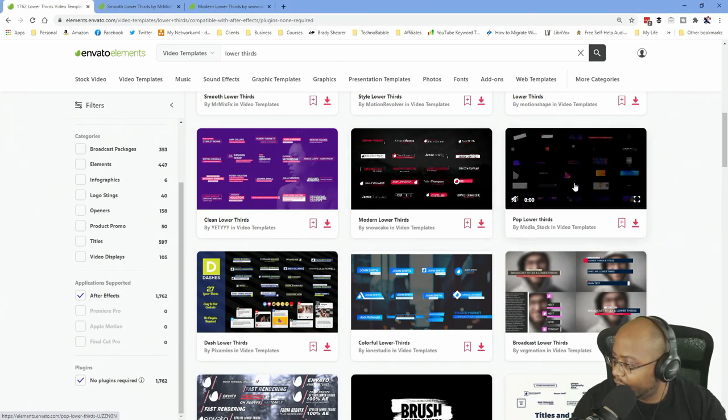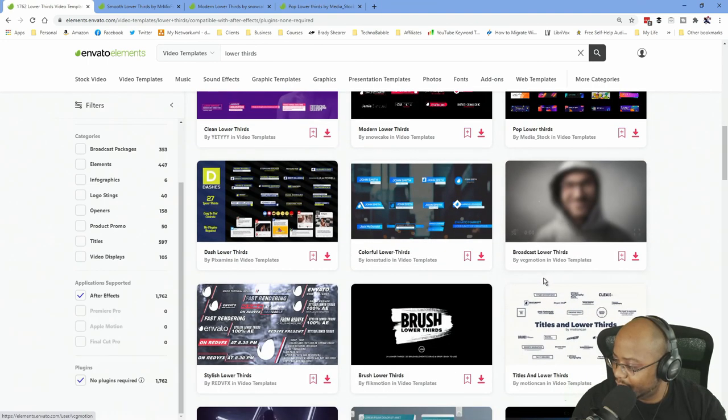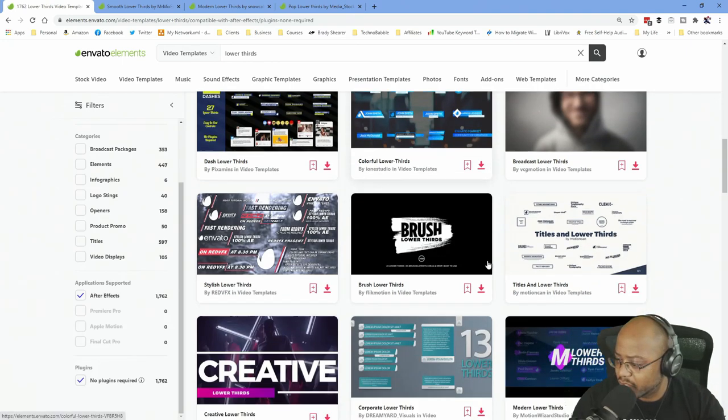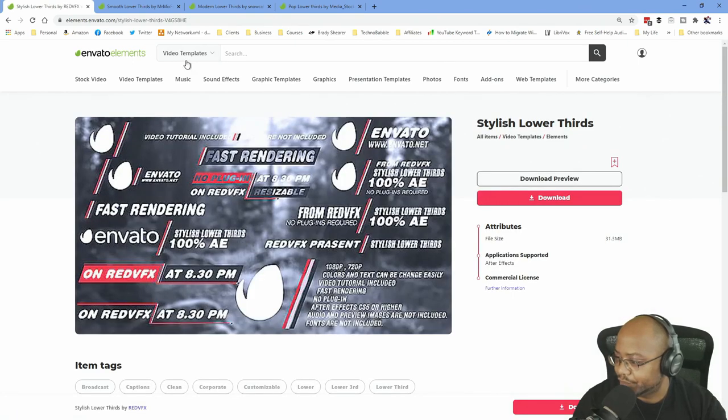We got pop lower thirds. These blocky ones, not a big fan of, because with the new version of DaVinci Resolve, you can actually make that yourself and not have to pay for nothing. But the stylish lower third is, let's look at that one.